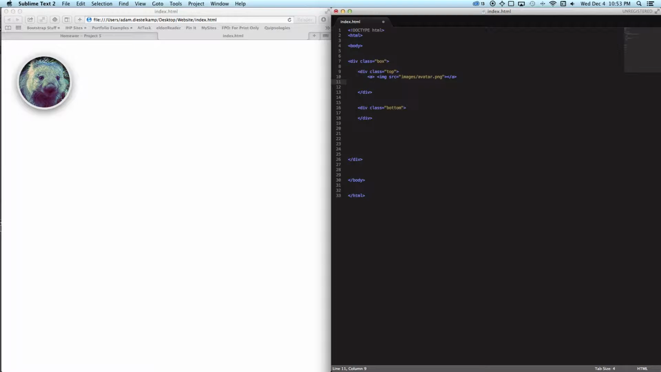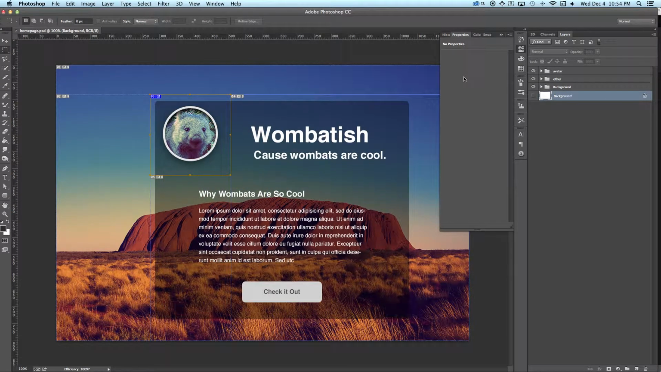We may have to put another box in here, but for now we're going to do an H1. H1 is one of the tags for headers. Header 1, header 2, header 3, and it goes all the way through like 6. H1 is the biggest. So we're going to put our text in here now for our header. And it says, in mine, Wombatish.